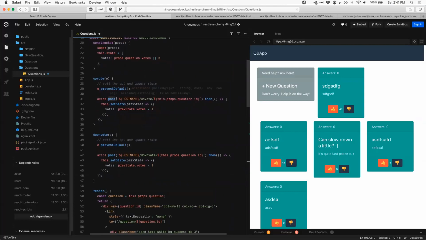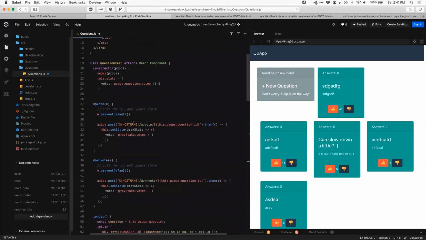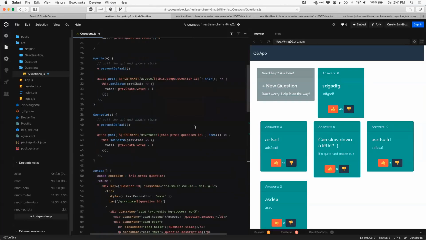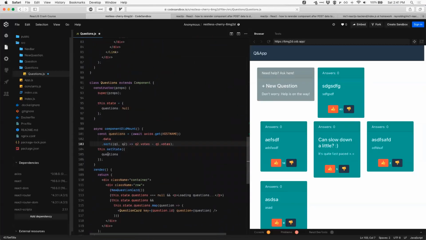Notice that when we do an upvote, we now have a divergence in the state of the world. For example, when I refresh the page, this particular card had 42 upvotes, and the question card had a state where the votes is 42. But if I do this, it becomes 43, but the state of the questions here still thinks that's 42. So we have this weird divergence in state.